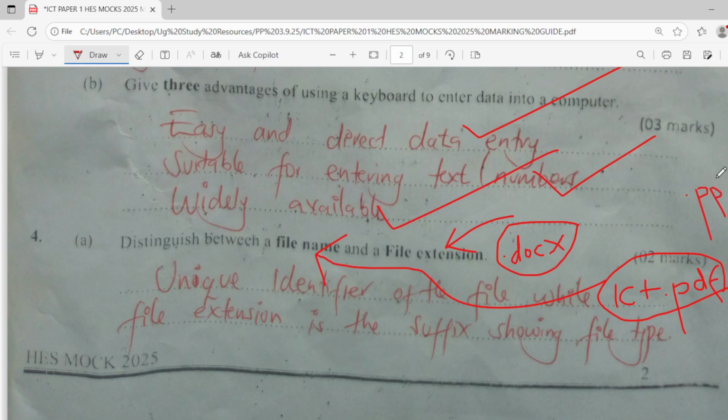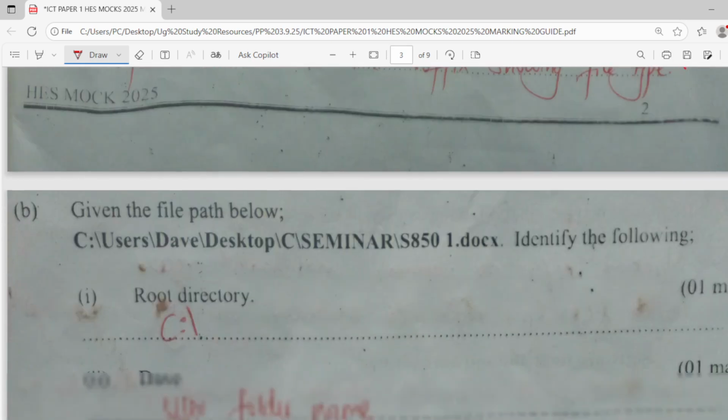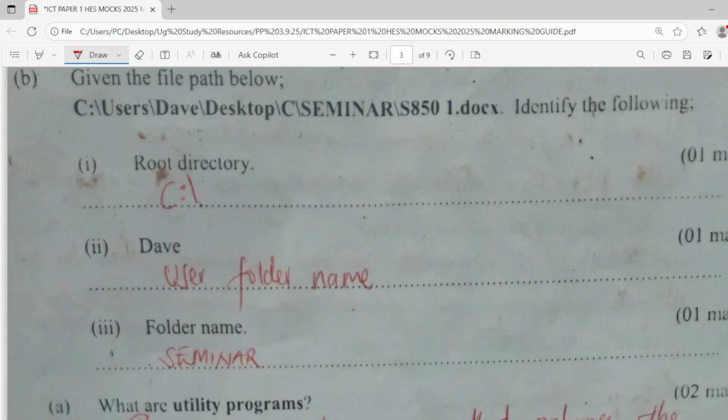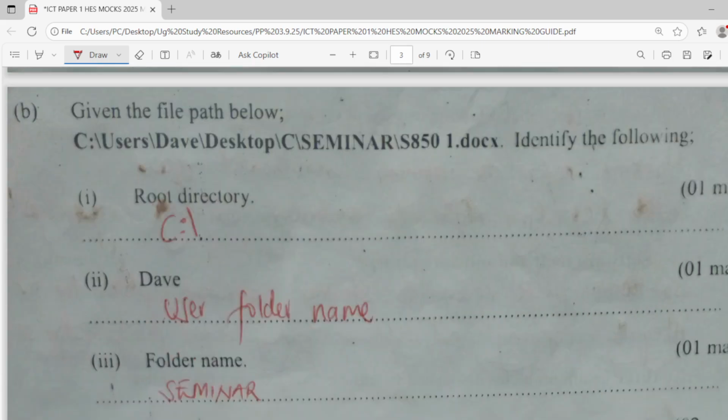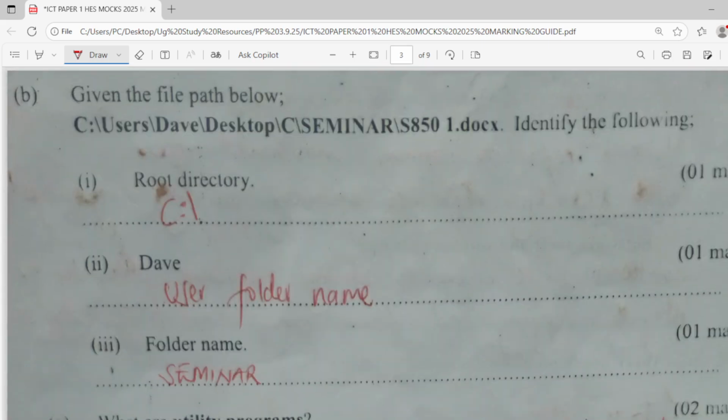Then we have a lot of file extensions. We have .pub to mean publisher. We have .html to mean hypertext markup language. Then when we proceed to part B of question 4, they're saying, given the file path below, you can see it here on your screen.